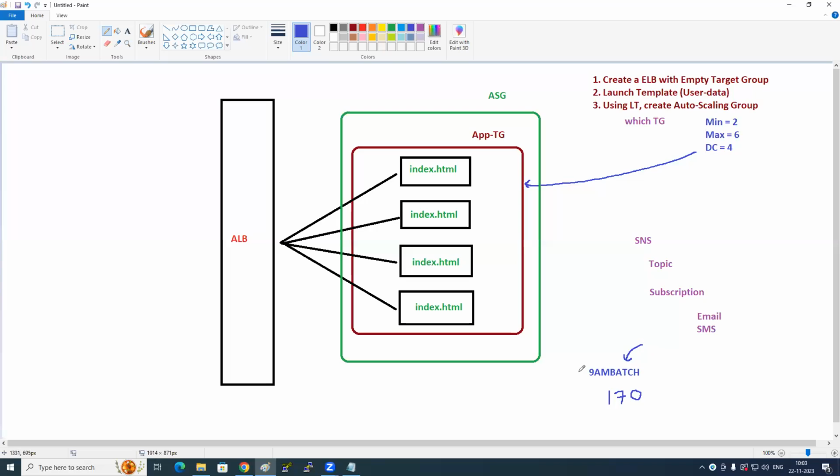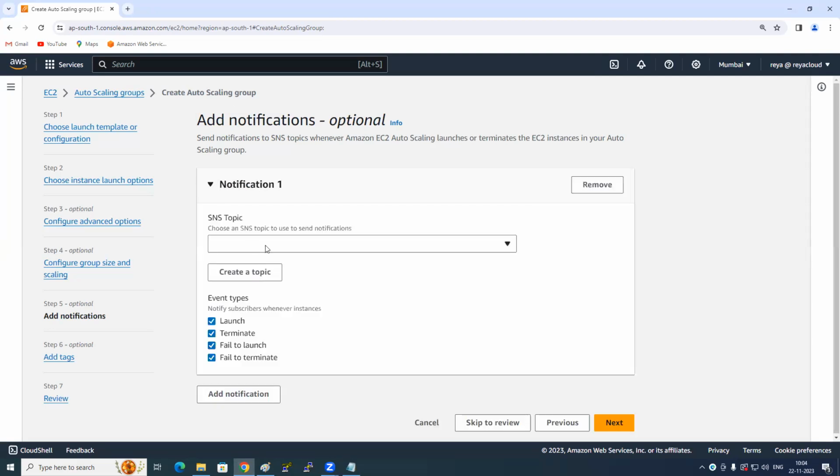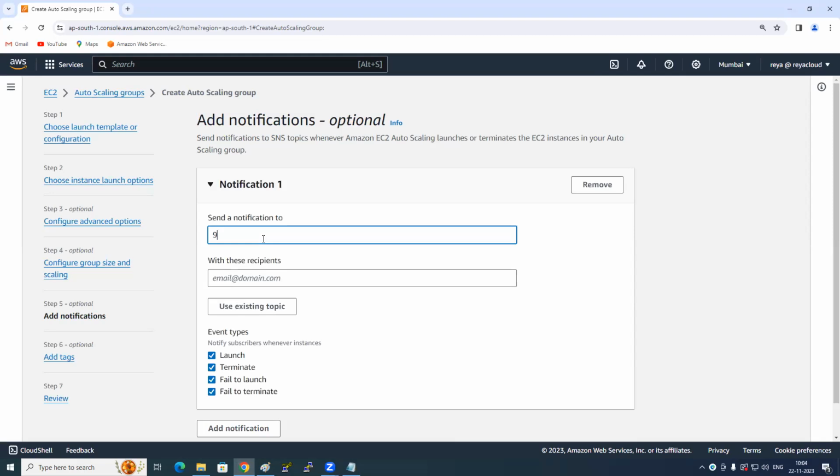Okay. So now here it is asking: add notifications, optional. That means for this auto scaling group, do you want notifications or not? If you say yes, then click on add notification. So we have these topics already created. Do we have a topic created? No. So let's go and create a topic. And what is the topic name? 9 a.m. batch topic. You can create multiple topics.